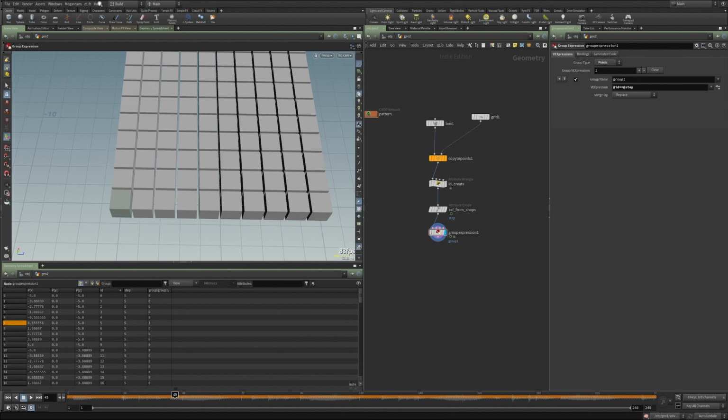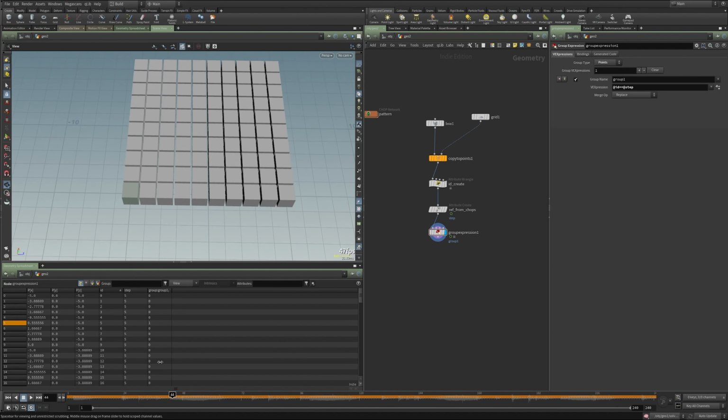It's just that my viewport isn't cooperating. So I'm going to try to reset my viewport and see if that does it. Doesn't really like it. It's okay. We know that it's working.